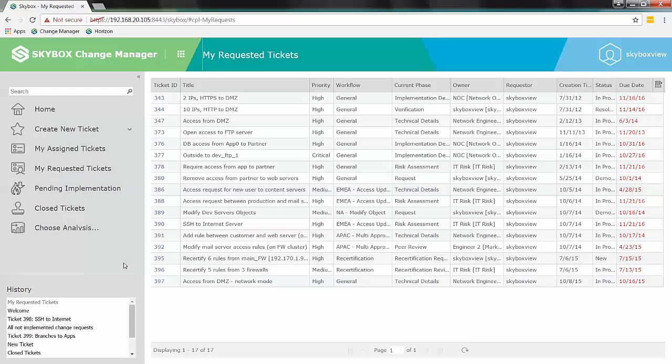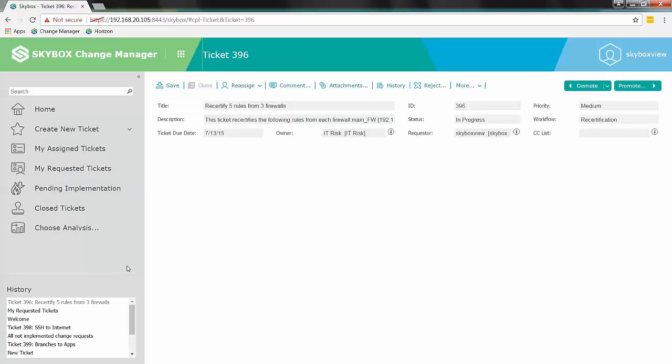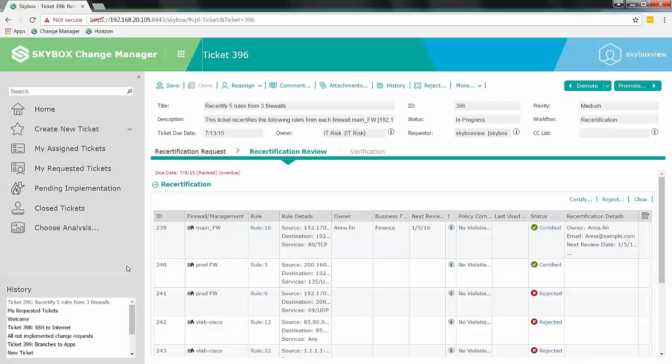Either manually or via the automation policies, the end result is a recertification ticket that can be seen in Change Manager. In this example, 5 rules have been sent to Anna Finn for recertification. She can certify the rule, which would give it a new recertification date a year in the future, or reject the rule, which will flag it for deprovisioning.